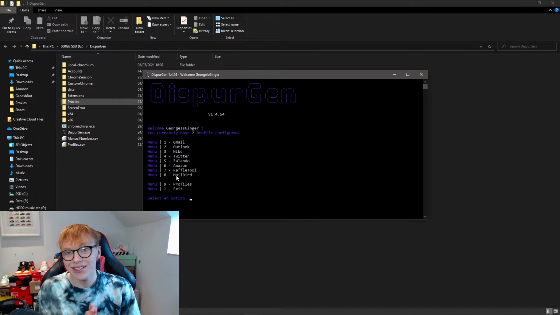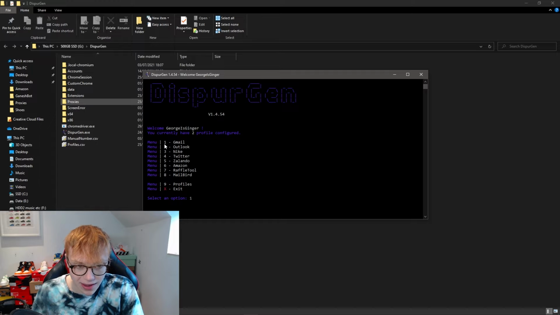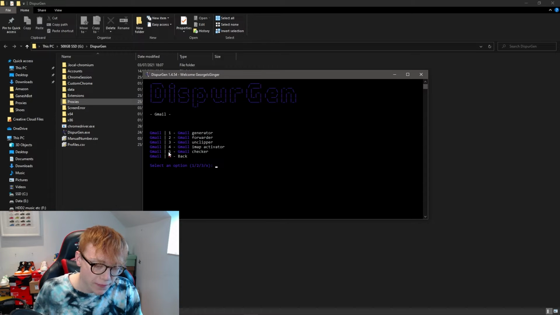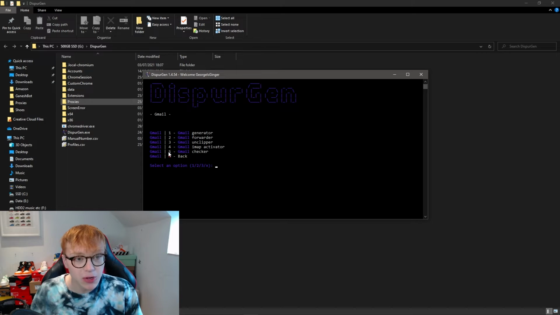So let's actually take you through this one by one. If I press 1 on my keyboard, you can see it comes up here, and that is selecting Gmail. If I press enter, it shows you all the different options we can do. The first one is a Gmail generator, and this is pretty self-explanatory. I've got another video on a Gmail generator, and I'll have it in the corner there. And Dispur essentially works the same.